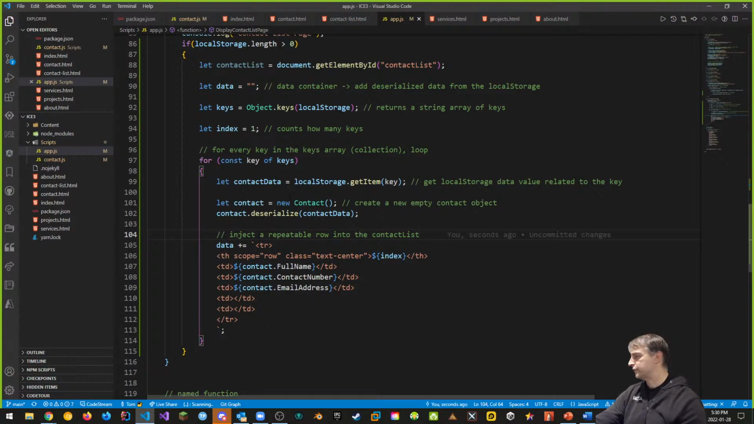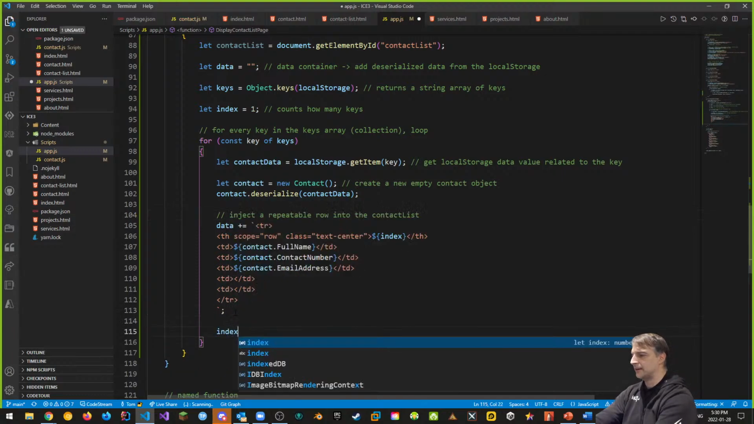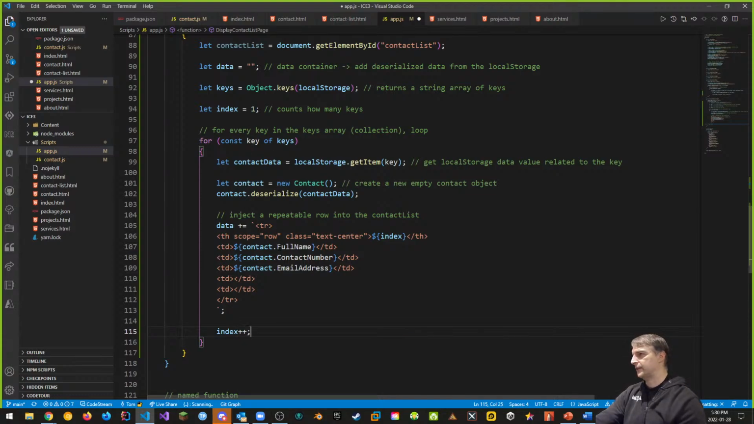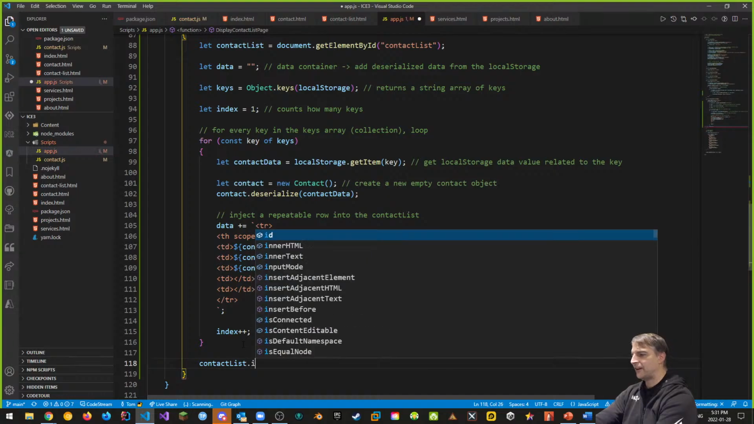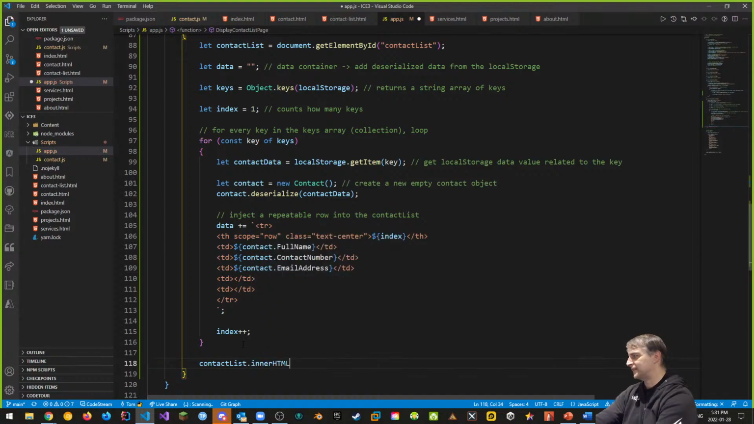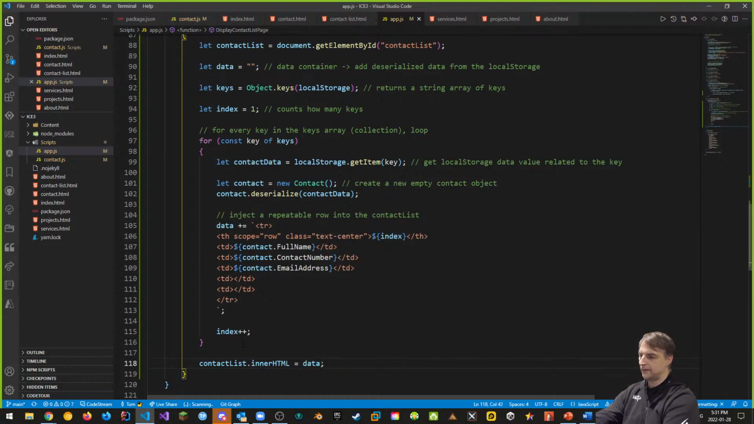Awesome. To complete this, we need at the bottom of the for loop to increment the index, index plus plus. You could also call this count plus plus, whatever you want. And then at the bottom, after the for loop, we're going to say, hey, contact list. You know that innerHTML stuff? Let's replace it with our data. And that, my friends, is how we're going to use our contact list.